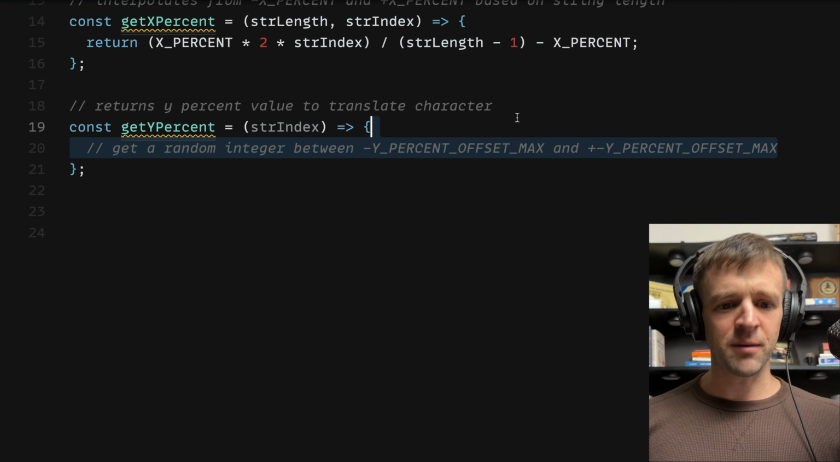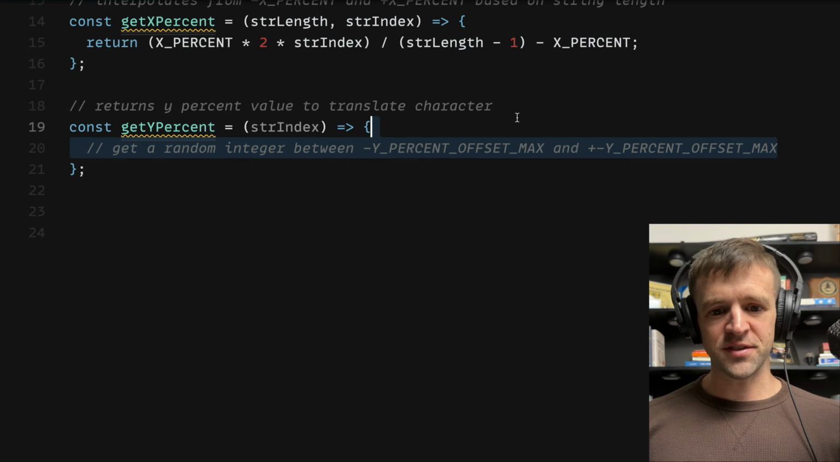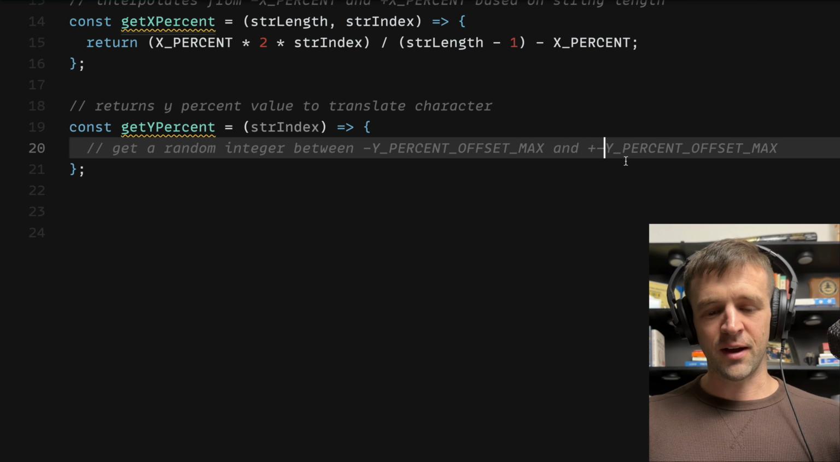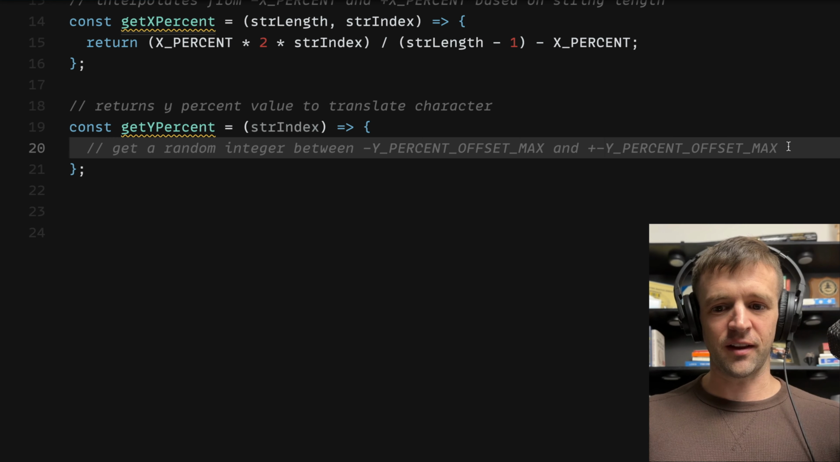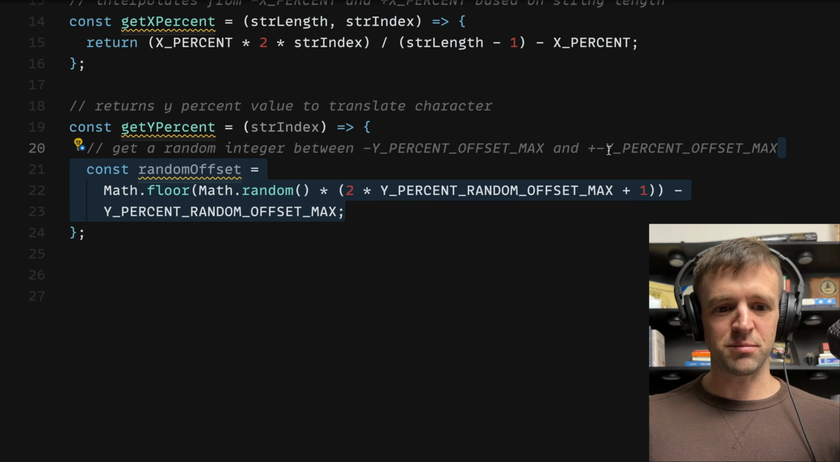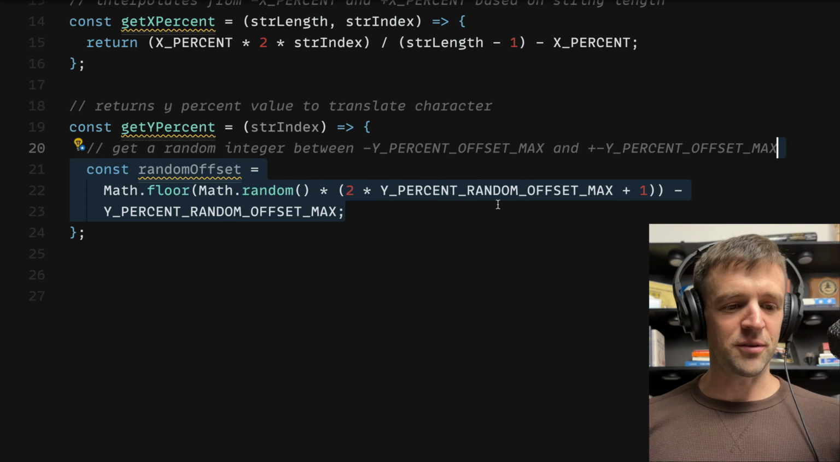And we're just going to get a random integer between negative y% offset max and positive y% offset max. I can delete this here, but I'm just going to control Z so it's going to stay there, and there's nothing I can do right now. So just imagine this was a plus sign. Thanks for believing in me.